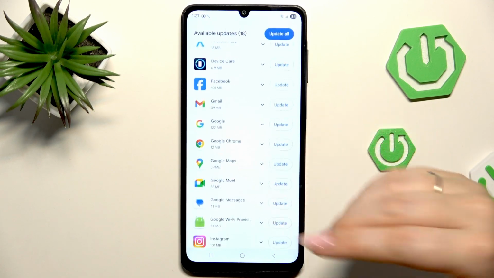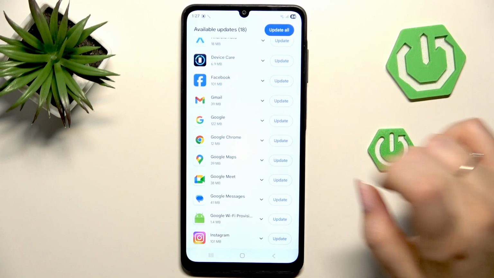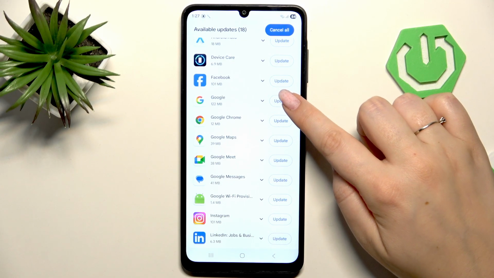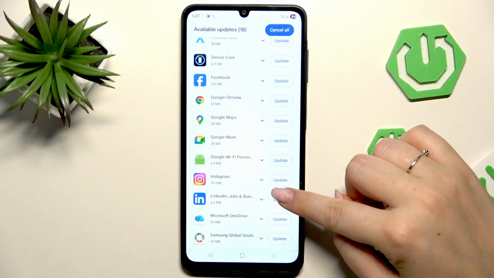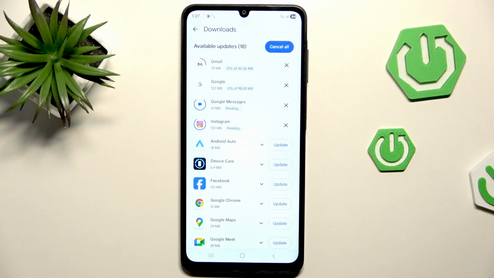Or you can update them manually one by one by choosing a specific app and tapping on update next to it. So I'll pick Gmail, maybe Google, maybe Messages, and maybe Instagram. And as you can see at the top, right now we've got those apps which we've decided to download. And now our device is downloading the update, and after that it will be successfully and automatically installed.